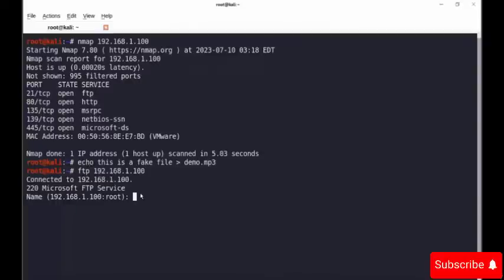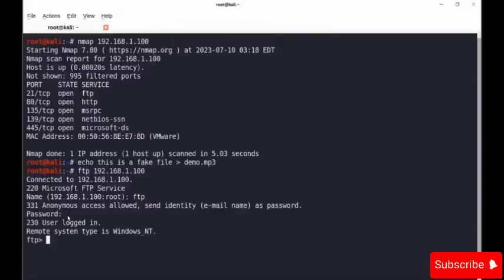Here you can see it asks for name, username and password. Okay, so first in name we will type ftp, and here in password, you can see it says anonymous access allowed. It means if you type a password it is okay, and if you leave it blank and just hit enter, it will still give you the access. Okay, so it doesn't matter whether you type the password or not. So we are not going to type the password. So let me hit enter, and you can see we have got the access.